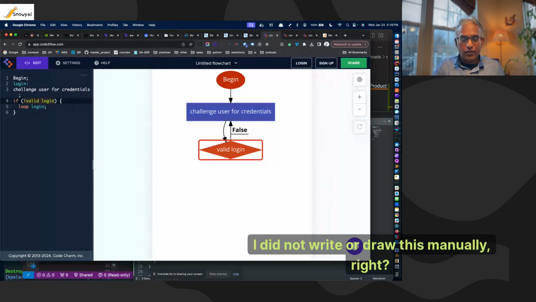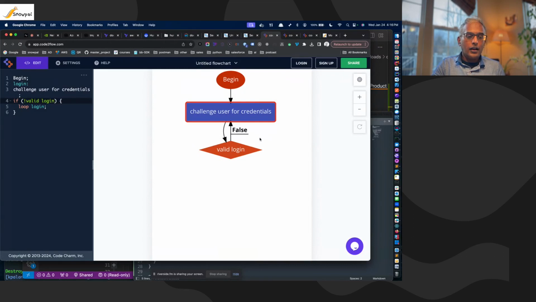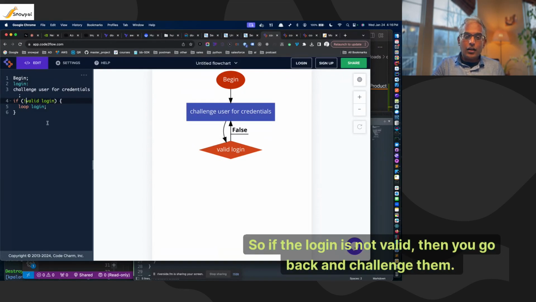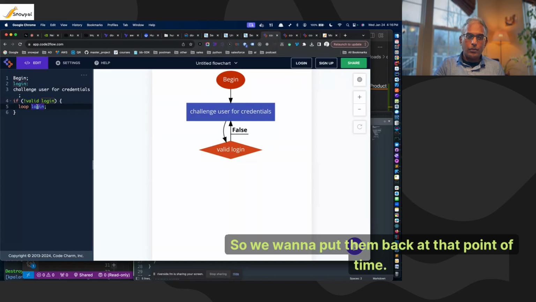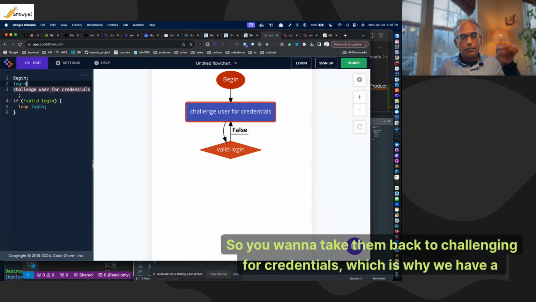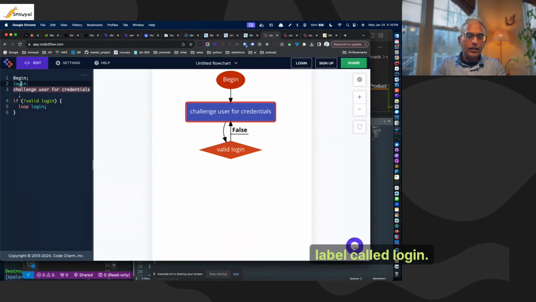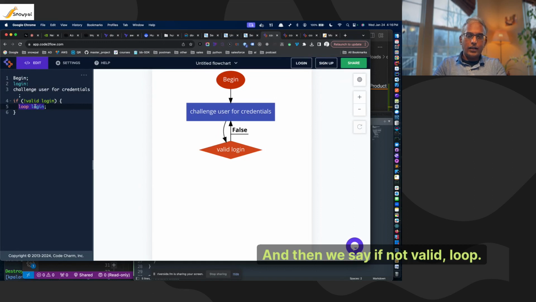I did not write or draw this manually, right? So if the login is not valid, then you go back and challenge them. Which is why we put the loop here, and we gave it a name, a label called login. So we want to put them back at that point of time. You want to take them back to challenging for credentials, which is why we have a label called login. And then we say if not valid, loop.